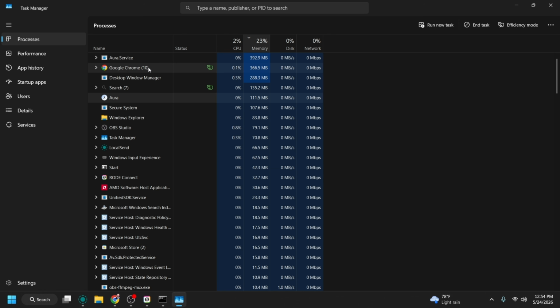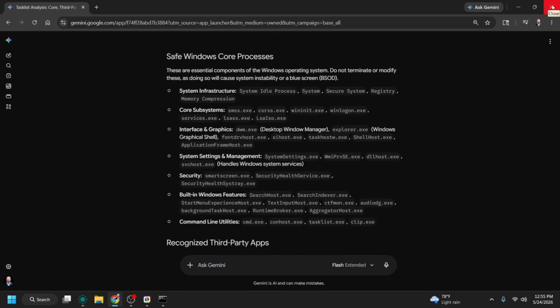Google Chrome, of course, is in second place because I'm actively using Chrome, as well as OBS Studio. Local Send, always keep open. So all of this stuff here on my particular system makes sense of why it's using the memory that it's using and why it's open. I'll put the command prompt as well as the prompt for your AI in the description below so you can copy and paste. And that's it.